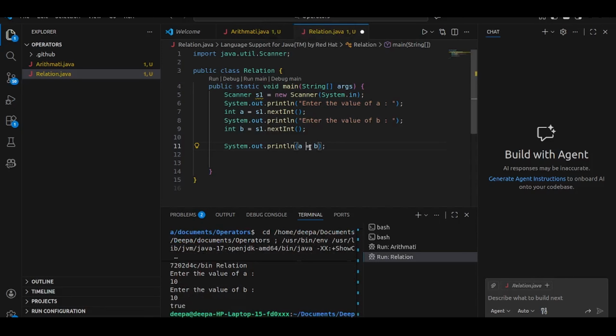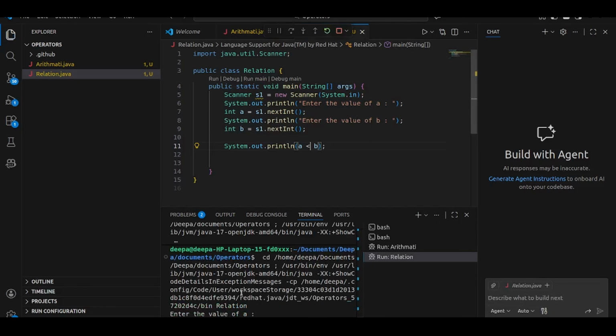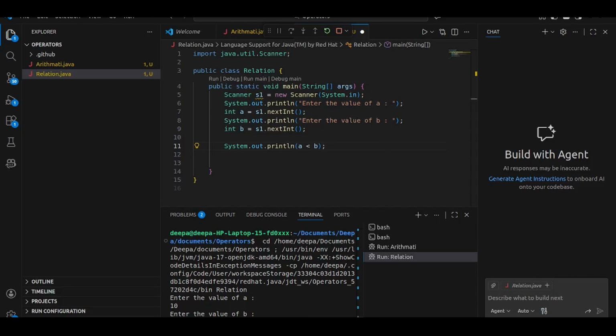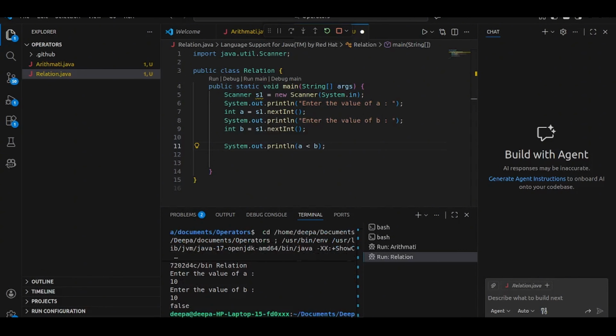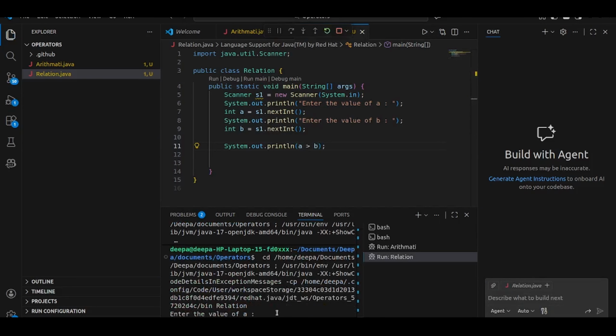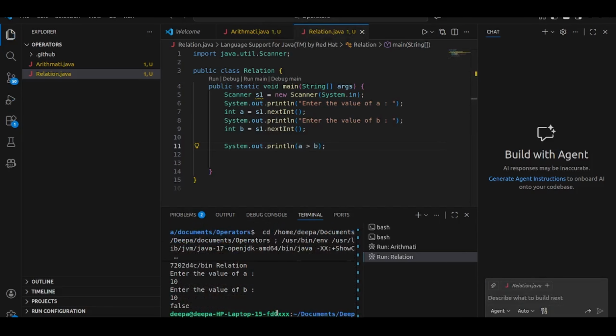If I check, see, I am checking, is 10 less than 10? No, both are equal, right? So it will return false. Same goes for the greater than symbol. Is 10 greater than 10? No. So it will return false.